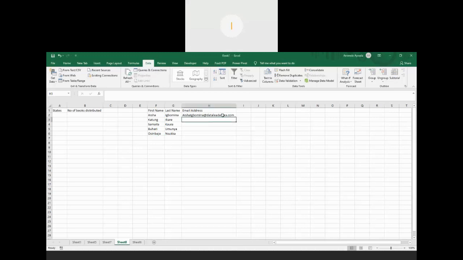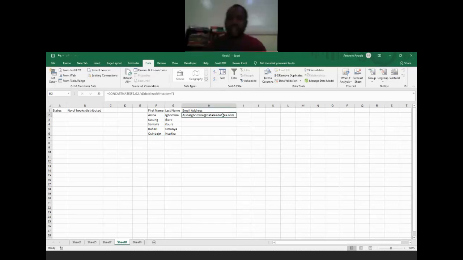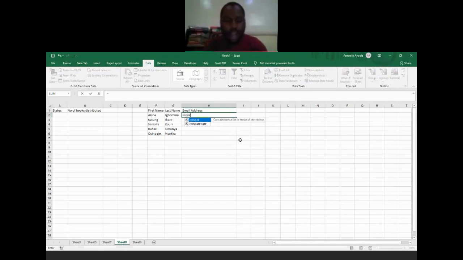Anytime we want to use a formula in Microsoft Excel, you have to start with equal to. So please type equal to under that email address. The next thing is you type concatenate. As you are typing it, you will see the formula pop up.